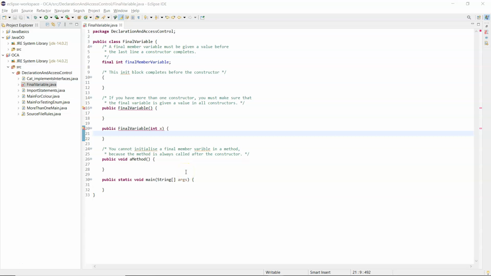Hi, this is Sandra, and I want to look at a final variable and what you need to know for your exam. So firstly, I have a class here, and in it I've declared a member variable and it's final. So one rule about a final variable is once it's given a value, that it can't be reassigned. So you can't change the value that's assigned to it on a separate line of code where you're reassigning it.